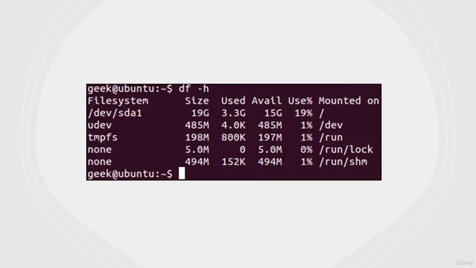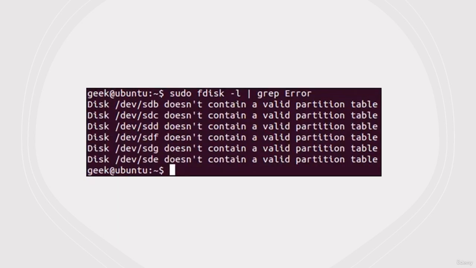So we're actually using a fresh install of Ubuntu Server right now, and we've only got one hard drive. So now let's say we put 6 more hard drives into our computer. What do we do? I'll run $sudo fdisk -l | grep error. And this is going to show us the 6 hard drives that we just installed. So they're currently unusable since they don't contain any kind of partition table, right?